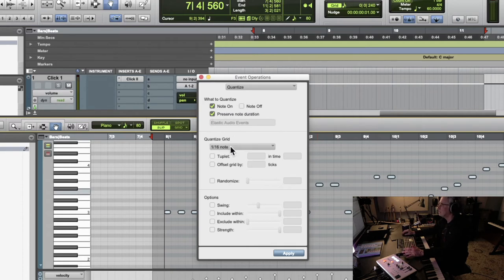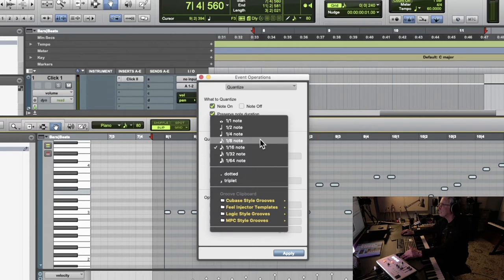And the quantize grid, I would set it to the lowest value of the note you're playing. So I said that I was playing eighth notes here, which is two notes per beat. Bum, bum, bum, bum, bum, bum, bum, bum. And again, graduate students, I'm also doing undergraduates that aren't music majors, so I've got to explain some of this stuff in a little bit more detail for them. So I'm going to go right here to my quantize grid and change that to eighth notes.